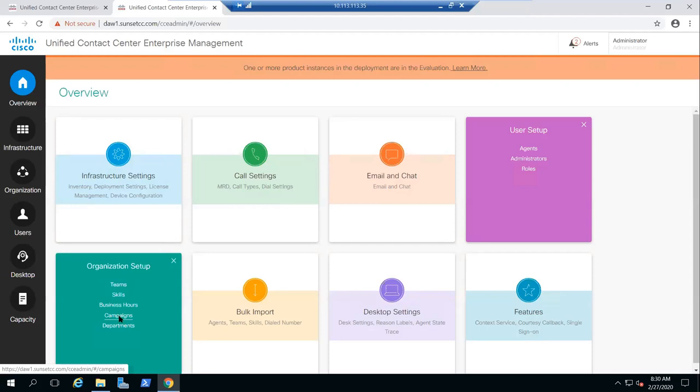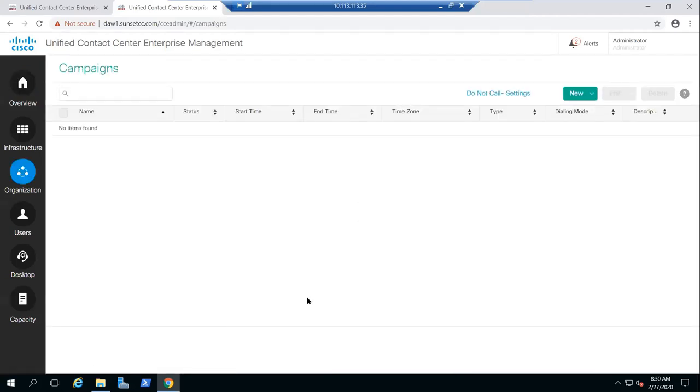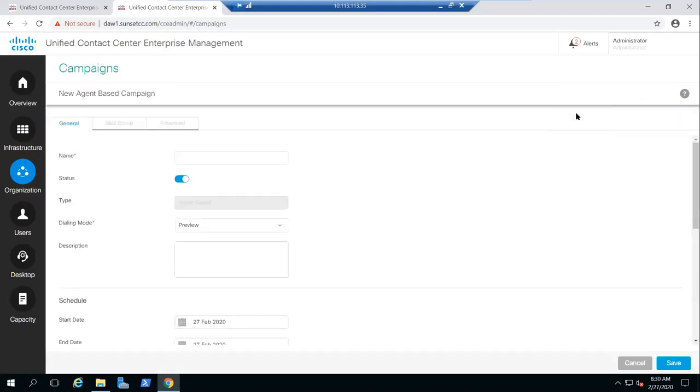If we look at campaigns, then here is where we would develop our campaign for outbound option, agent-based or IVR-based campaigns. Same sort of thing is occurring here.